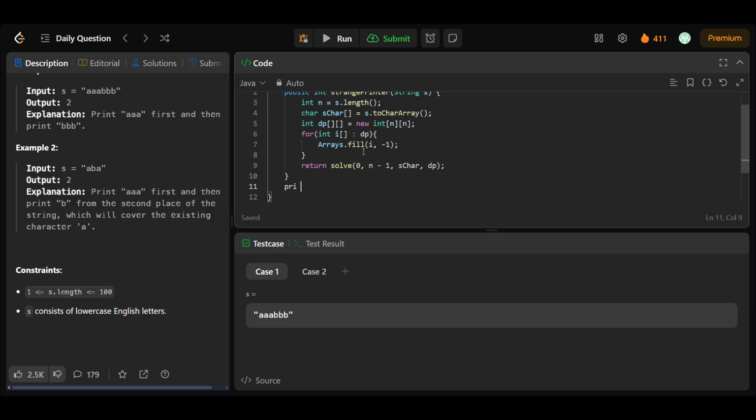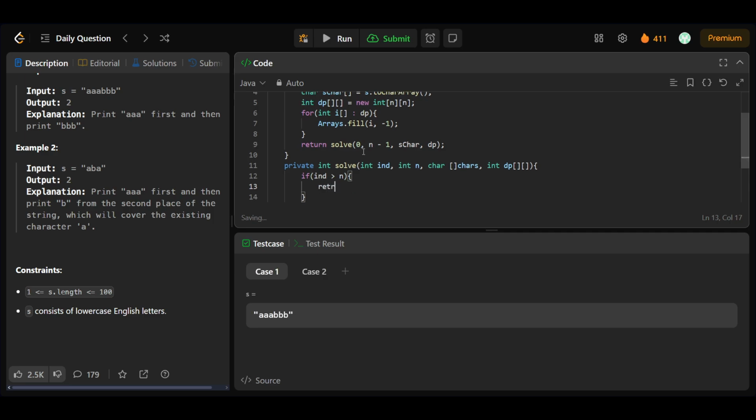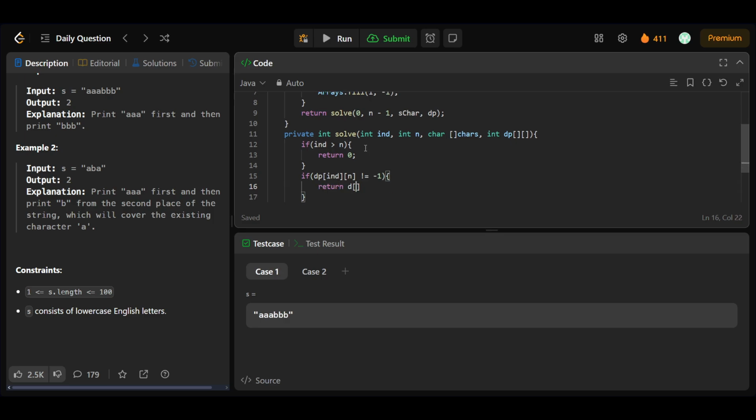Let's write the function: private int solve(int index, int n, char[] chars, int[][] dp). I'll check that if at any case my index becomes greater than n, I have to return 0, because that's not a valid case. Then I'll check that if dp of index and n is not equal to -1, I'll return dp of index and n.